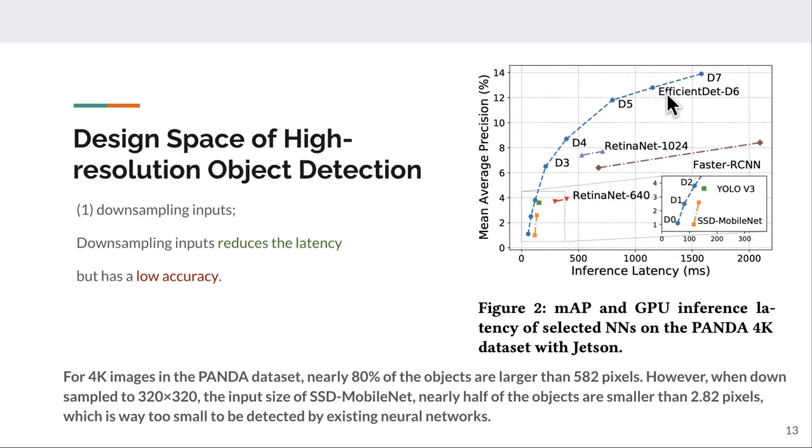So we see that for EfficientDet, let's look at this one. 10,000 milliseconds is actually 10 seconds. So D6 is around 13 mAP, 30%, 0.3, and takes more than 1 second. So we downsample, and if you compare these numbers to the numbers in the original paper of those models, they are actually pretty low here, because when we downsample images, we get lower accuracy.